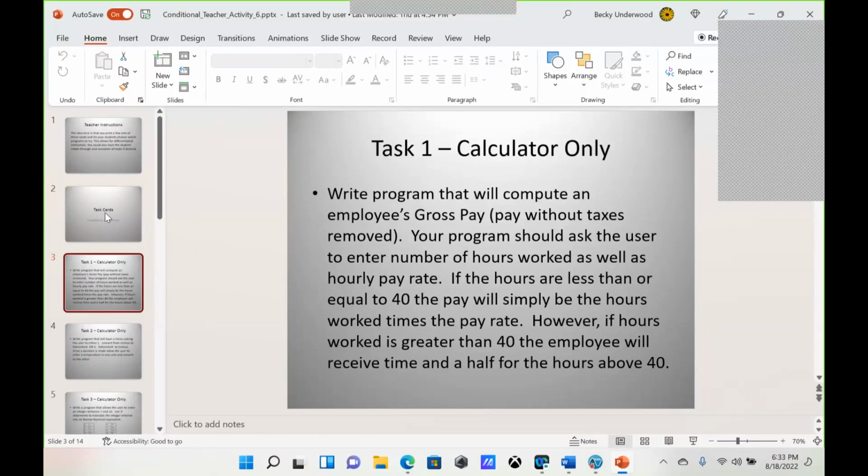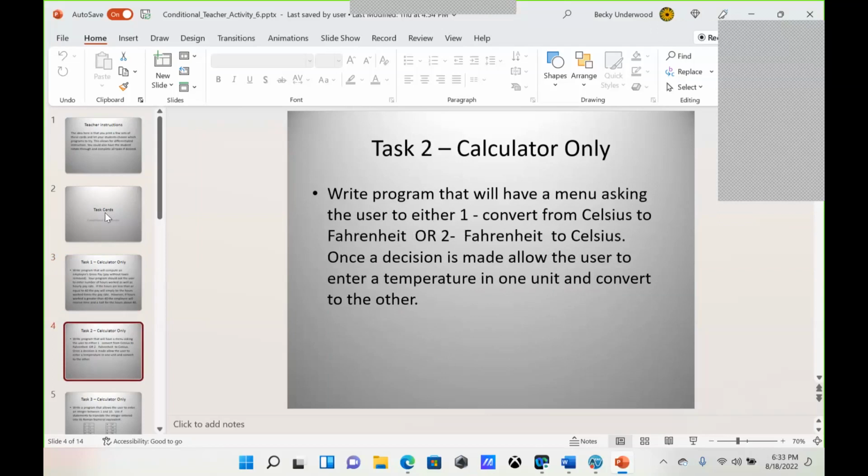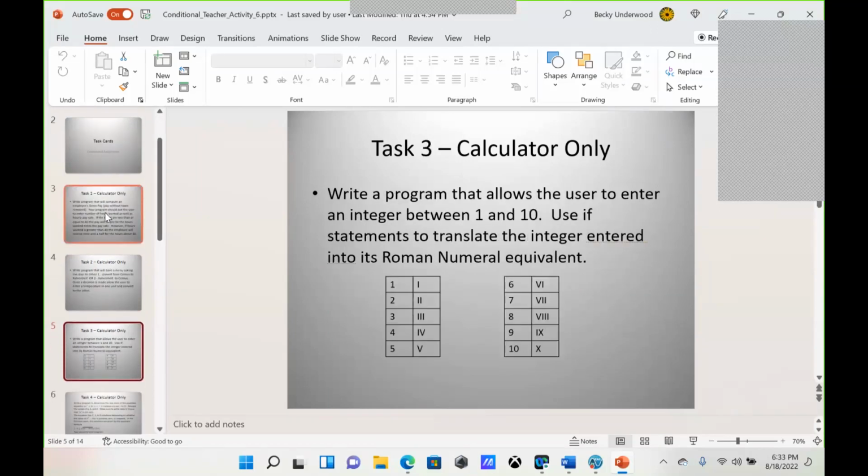You can give a different task to each student, and some of them are definitely much simpler than others. Some involve the calculator only, but you could give these to kids for them to solve and then rotate the cards. So it's just a method that you could do. On here: calculator only, convert to Celsius, Fahrenheit, just something that wasn't in there.